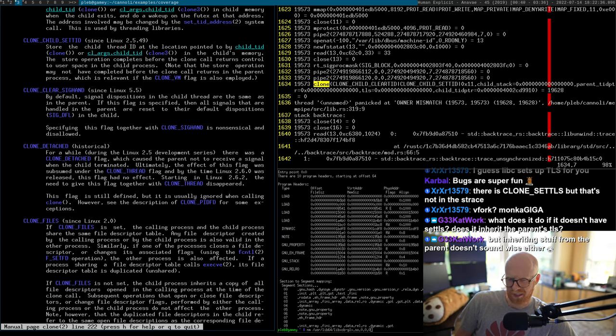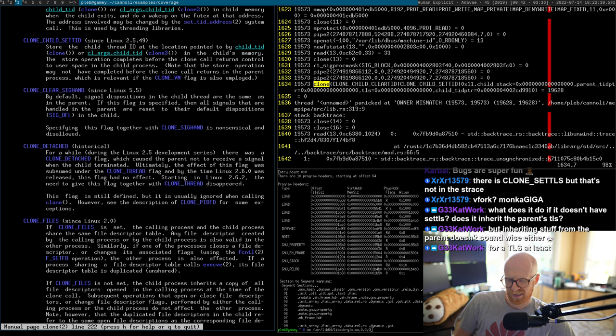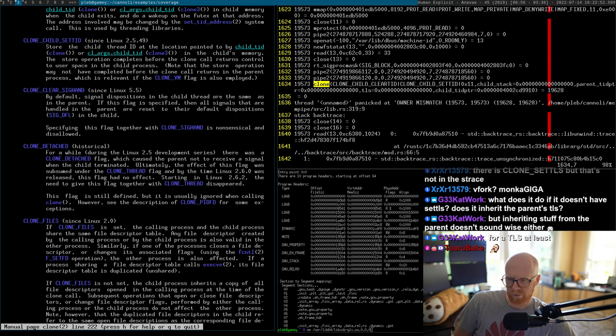Inheriting stuff from the parent doesn't sound wise either. Yeah. How many applications do you think have this bug? Imagine you can just change the behavior of TLS. You can literally just have race conditions on TLS. This is wild. Shit, there's an owner mismatch. I'd hope so. And yes, this does violate my only one user of my initial implementation. This totally makes sense. Fuck me.